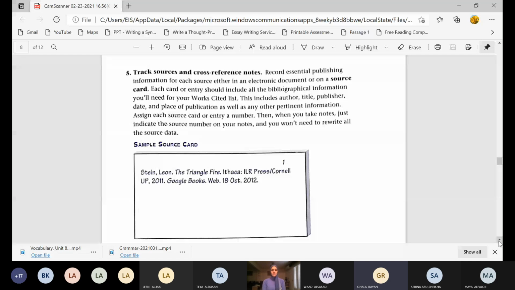So this is a sample. Yes, this is a sample source card. It says that in order to record the essential publishing information for each source, you have to cite from where you brought your information. You make a source card like this one, like we discussed. Okay, this is the MLA format. Then take notes, and taking notes is important. Thank you.